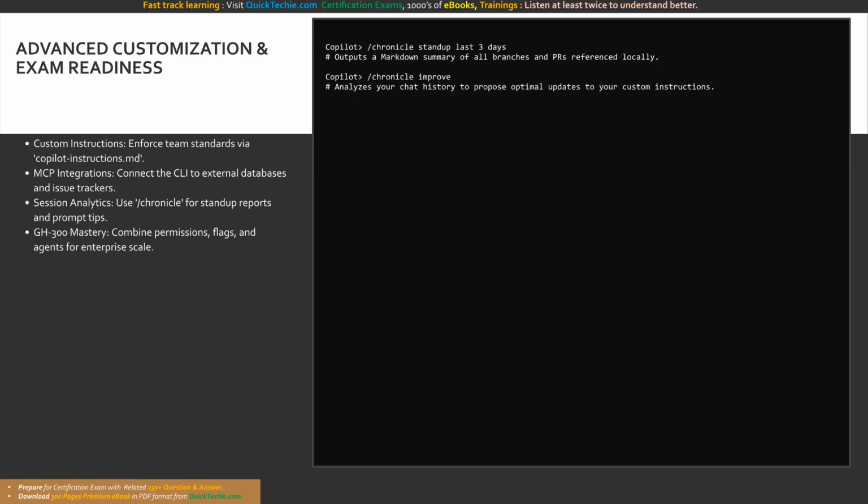This interactive prompt sequence highlights the experimental Chronicle feature, a massive productivity booster. By executing /chronicle standup, the CLI scans its locally stored SQLite session database to summarize the exact branches you worked on and the pull requests you referenced over the last 24 hours. The /chronicle improve command actively analyzes your history to suggest automated updates to your custom instructions file.